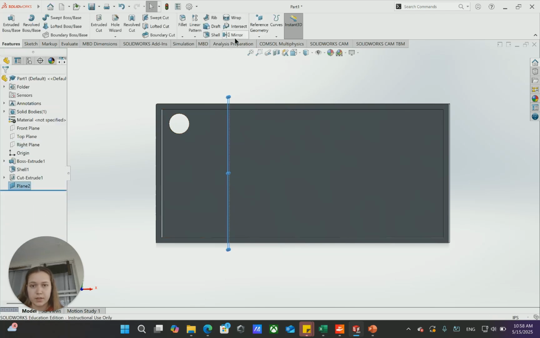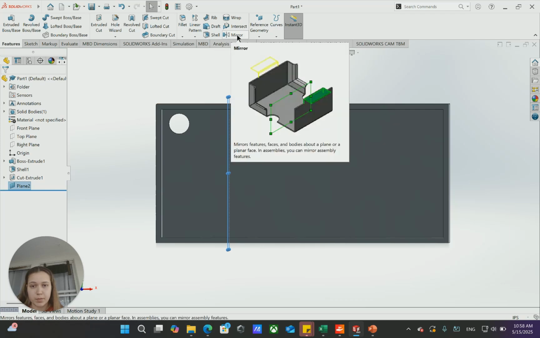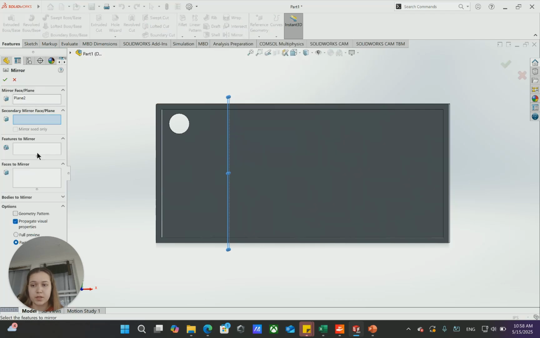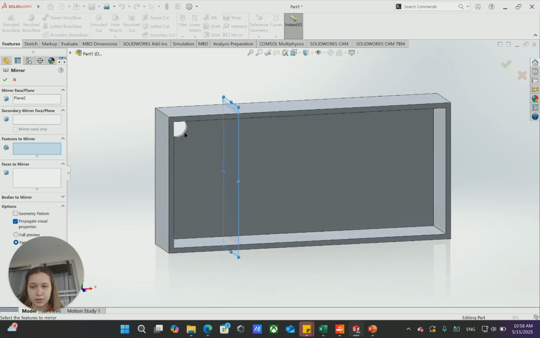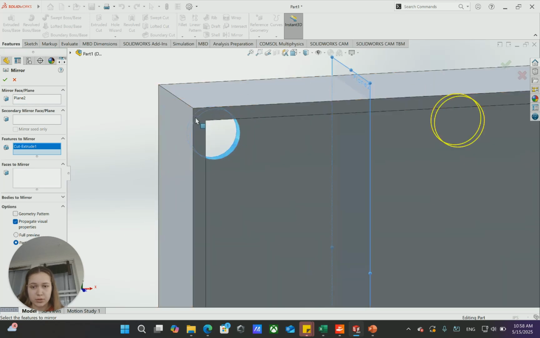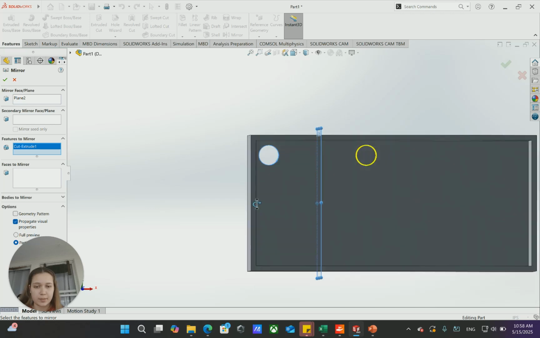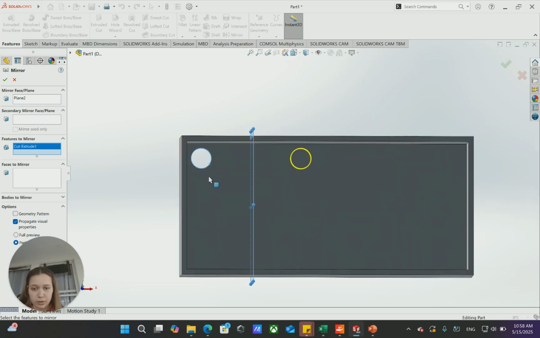Okay. Now I'm going to click Mirror up in here. So in here, first of all, make sure that you have this plane selected over which you want it to reflect. And then you want to select a feature that you want to mirror. So this one is a little... There we go. So you have to click on the inside of the circle. Don't ask me why. But if you click on the top of this sketch, it's not going to work. It's just not going to select the feature. So just click this.